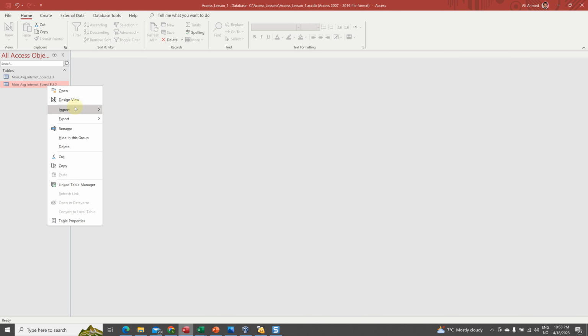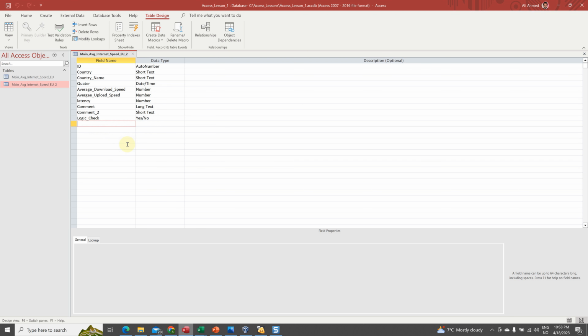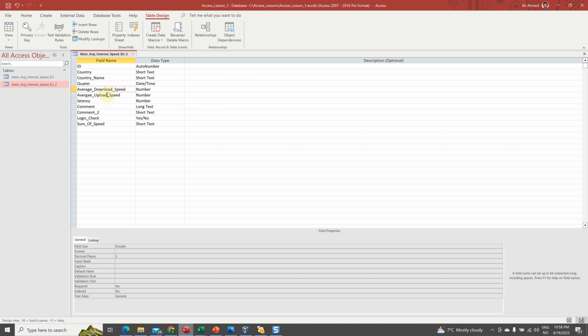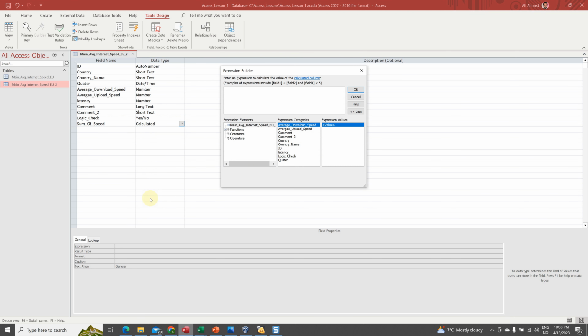So let's go to the design view. And here I want to use this property, but first we need to have another field name called sum of speed. So let's say I want to add this and this. So I name it as sum of speed and I use calculated as my data type.